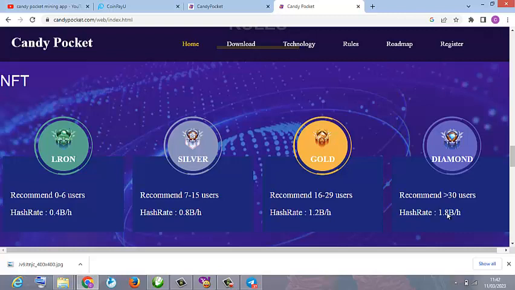Okay, and now these are the plans. When you recommend 0 to 6 users, your hash rate will increase from 0.4 BH, and this is the one with the green symbol. Then we'll now go to silver. Silver is when you recommend 7 to 15 users, and your hash rate will increase from 0.8 BH.